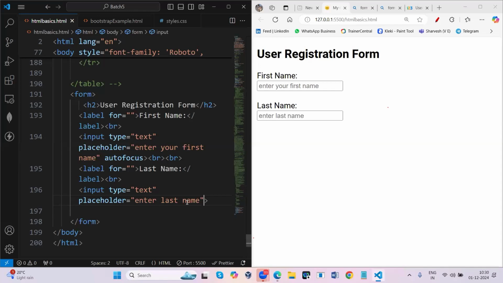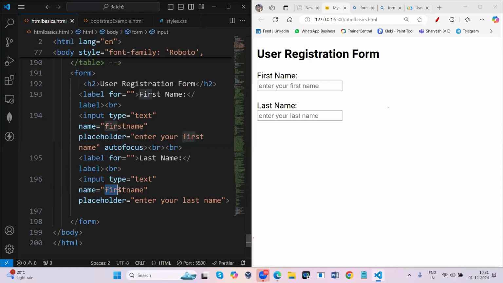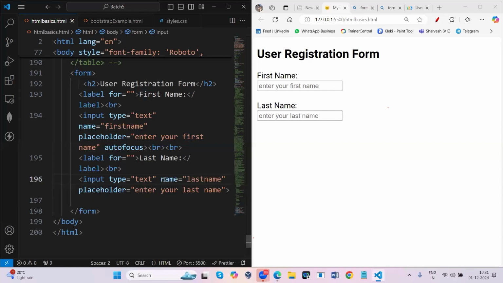And one more thing you need to maintain in the field is the name attribute. What does this mean? This name attribute is used for identification while storing in the database. So this attribute is for recognizing which field is meant for which particular field in the database. Because of that reason, maintain this attribute also. So these two fields are done.